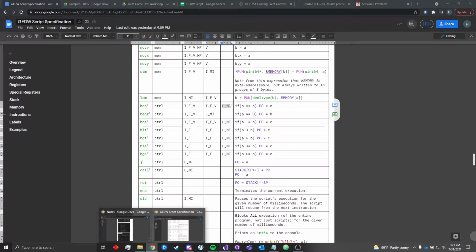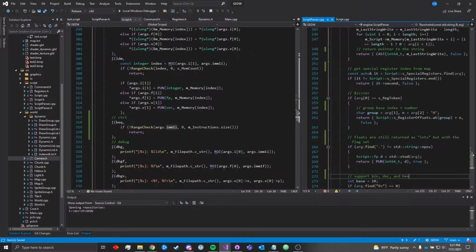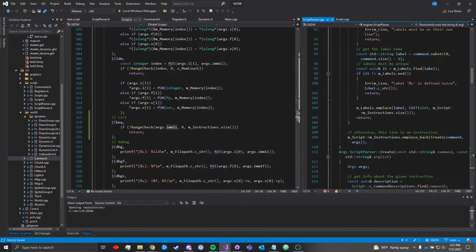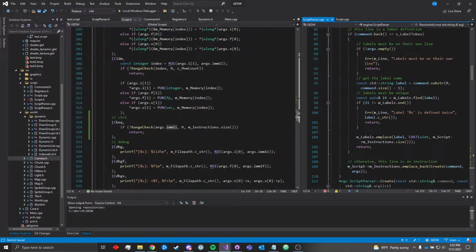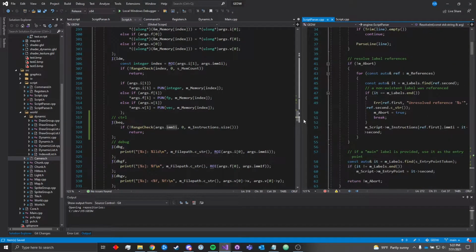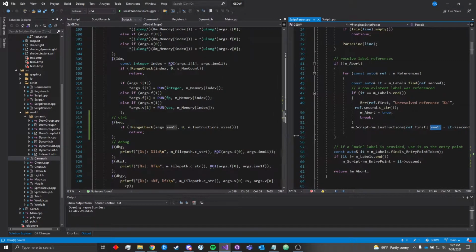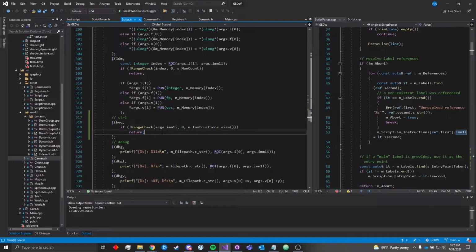And if we look back at our parser real quick, we will see that labels are just replaced at the end of the day with the value of the line they are, and that value is stored in the immediate field. So that's why we only have to check that.